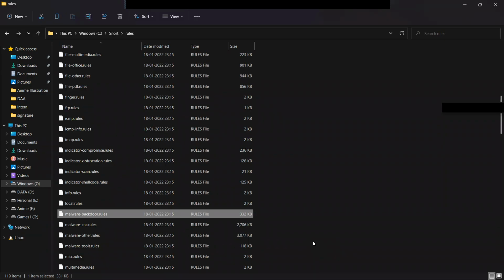And there are multiple things. You can configure these rules one by one, and it depends on what kind of vulnerabilities your system has. So you can select any of the rules and add those rules.